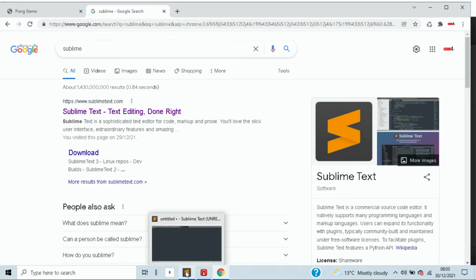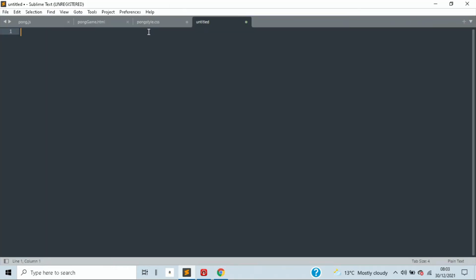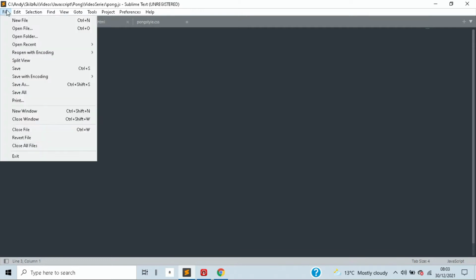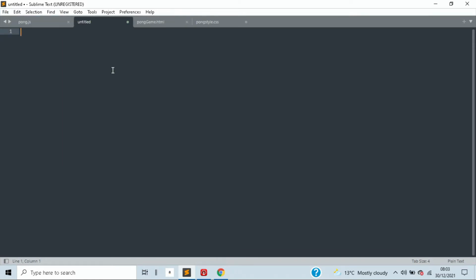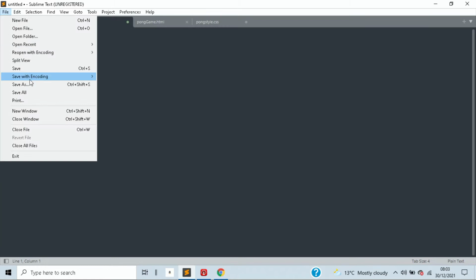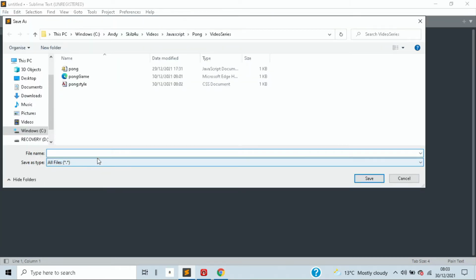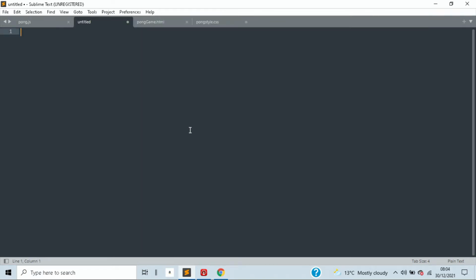Okay, so once you've downloaded that text editor, we're going to need 3 files to recreate the game. So you're going to need a JS file, all in the same directory on your drive, and it's going to be called pong.js. So first of all, in Sublime, go to new file, and then go to save as, and save in the same directory and call it pong.js.